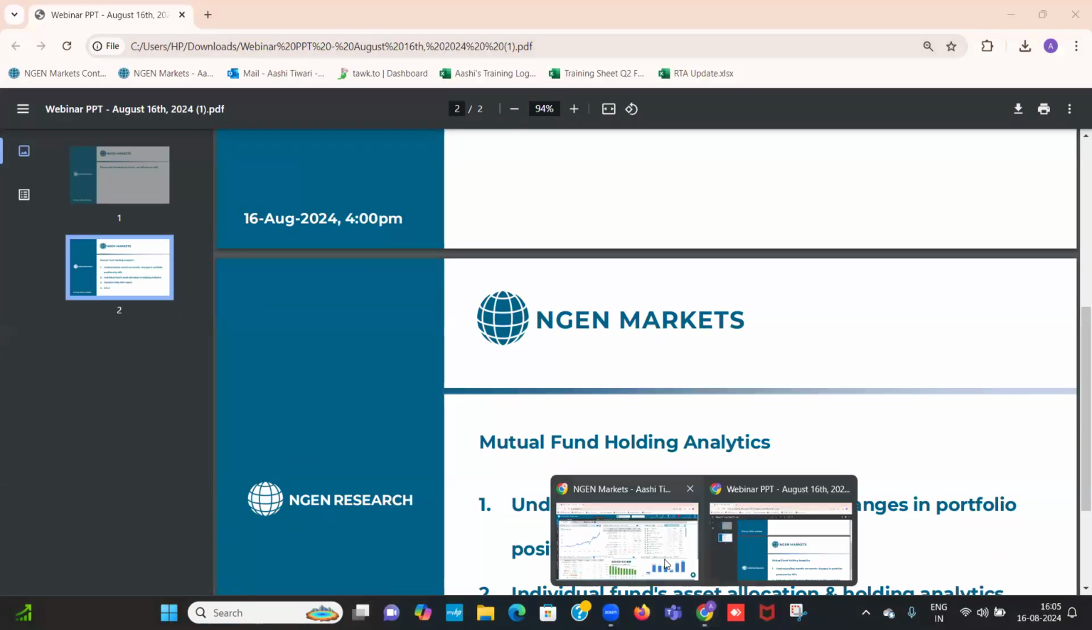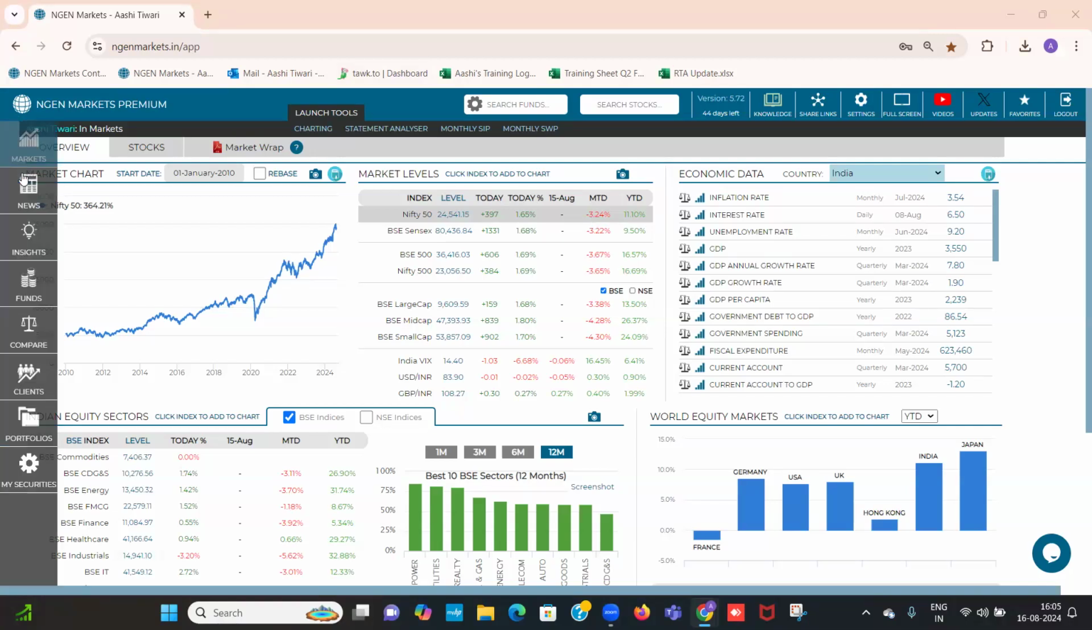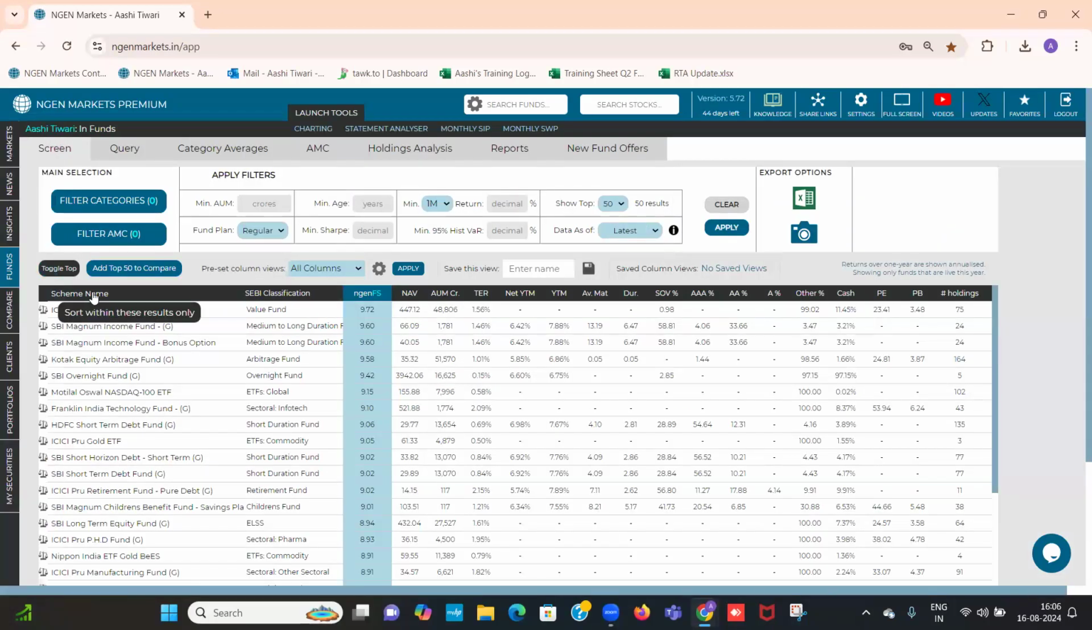So now let us head to the NGEN Markets landing page. Now this is the NGEN Markets landing page. For holding analysis, we'll move towards the Funds tab, which is basically the fourth tab on the platform. Once you click on Funds, this is the landing page, which is basically the screener that we have provided.